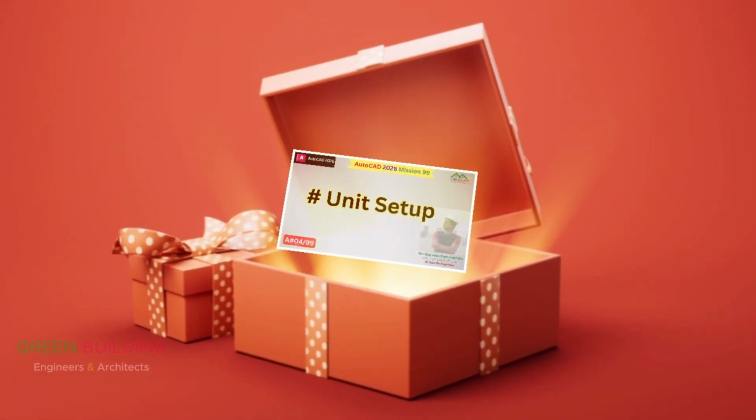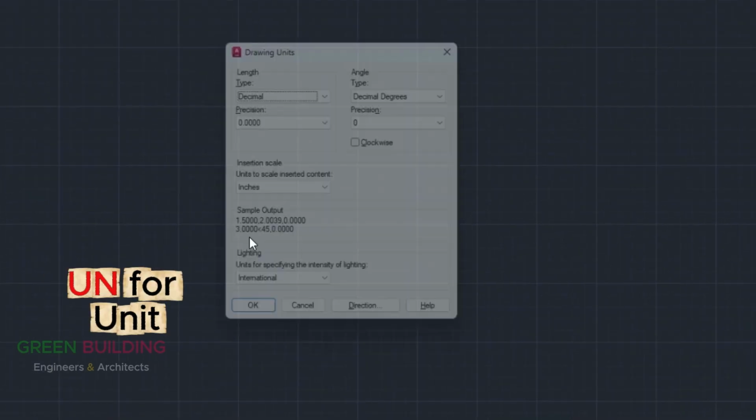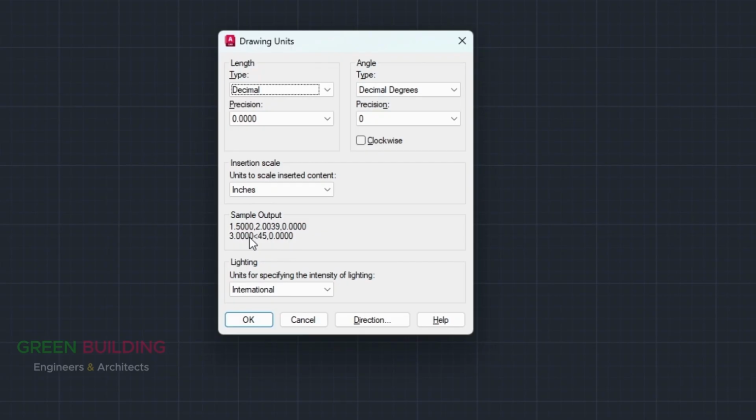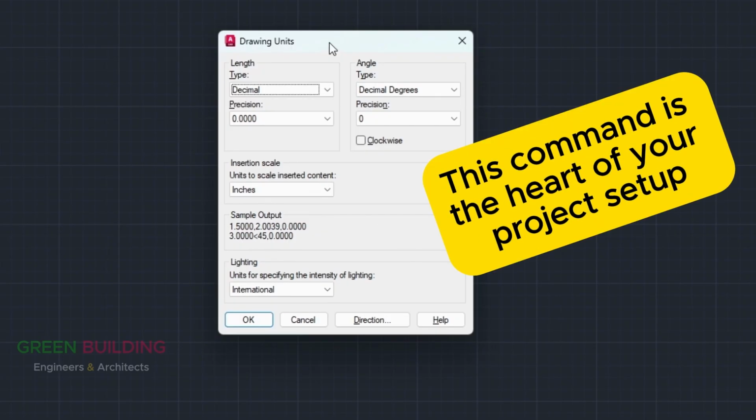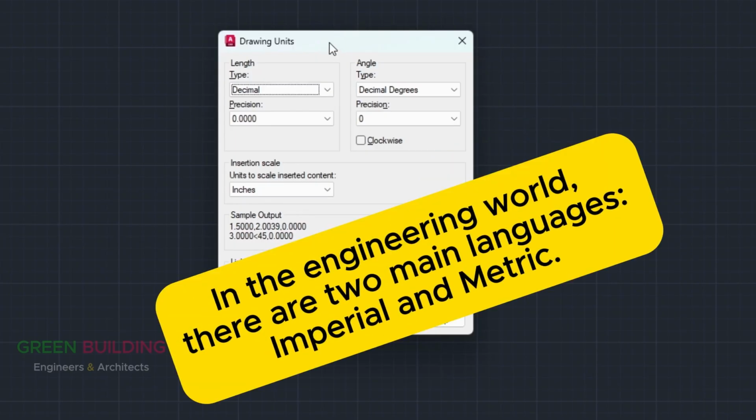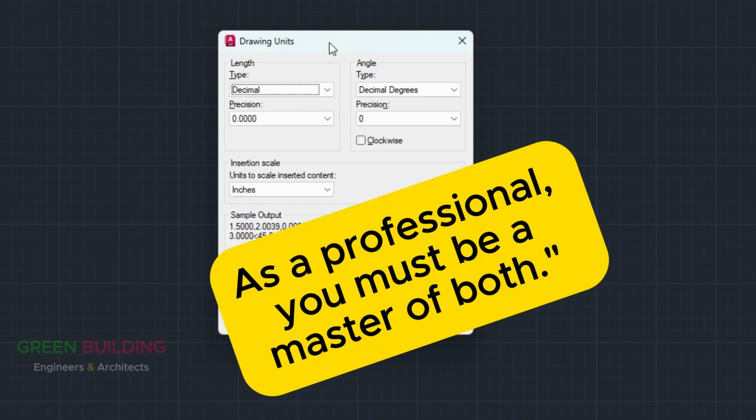Click New for a new window. Type UN and press Enter. This is the Drawing Units dialog box. This command is the heart of your project setup. In the engineering world, there are two main languages, Imperial versus metric. As a professional, you must be a master of both.